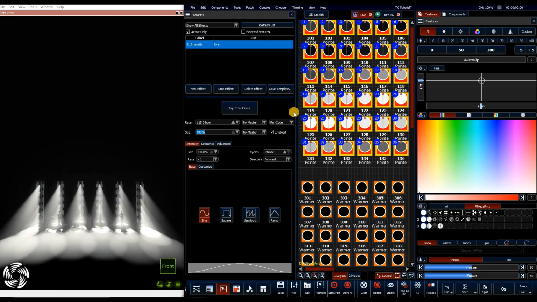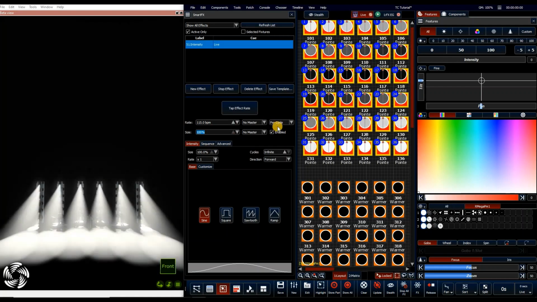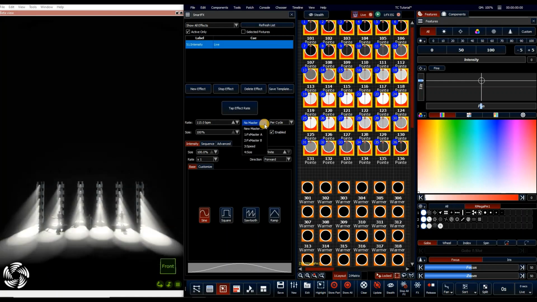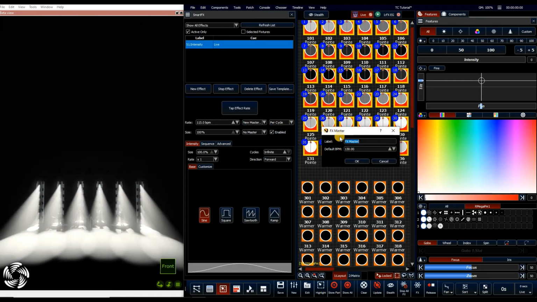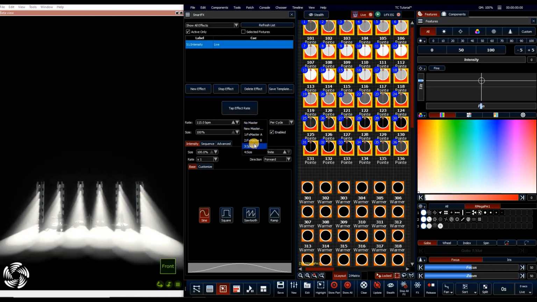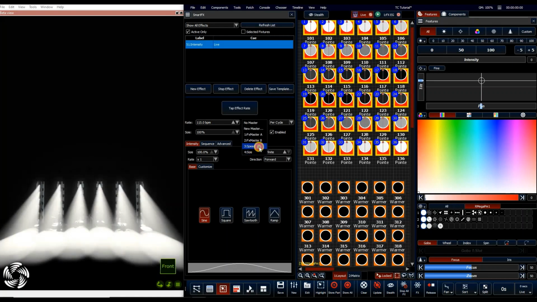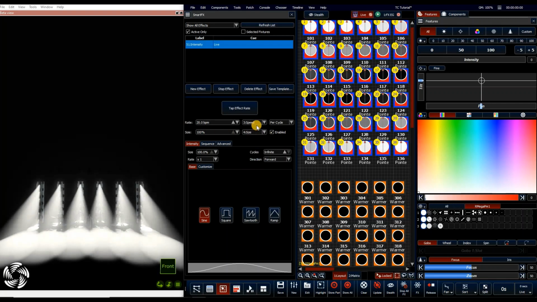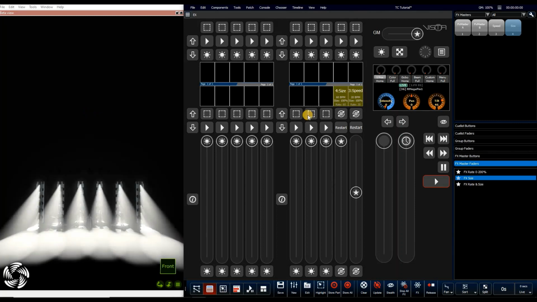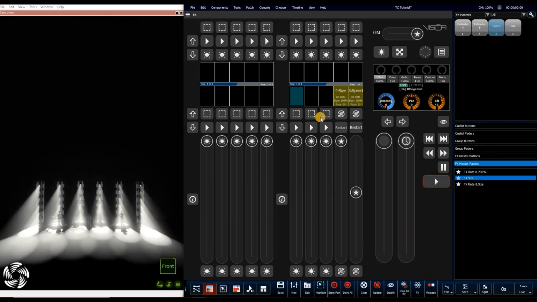Next to rate and size, we have masters for each. To assign an effect to a master, you click on this box here, and we can either create a new master and label it here, or we can assign it to a master that we've already created. I've already made a speed and size master here, so I'm going to click this one for speed and assign the size of this effect to size. And if we quickly go over to our playback section here, we can see that I've already docked my speed and size masters to my faders, and that was as simple as literally just dragging and dropping them over.